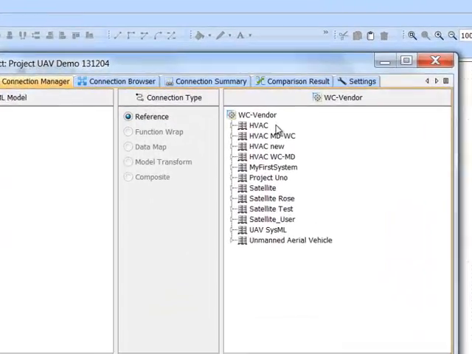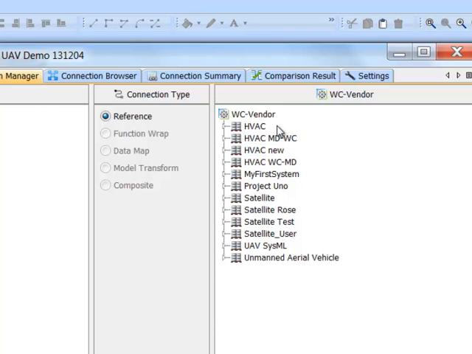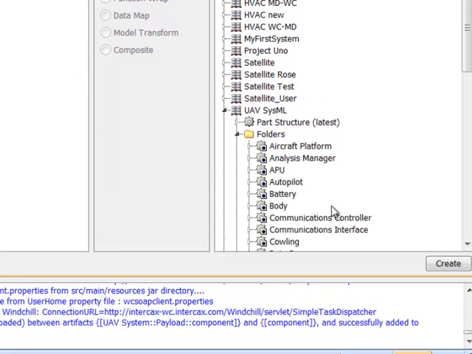Choose that, and I will see immediately that within that Windchill repository there are many different products. I am going to use one from the UAV SysML product, and as I expand that, you can see that I can see the contents of this PLM system, and that as I further drill down, I'm going to be interested in the aircraft platform. This is a top-level block. It contains the various characteristics of the UAV aircraft that I'm going to be integrating into my system.